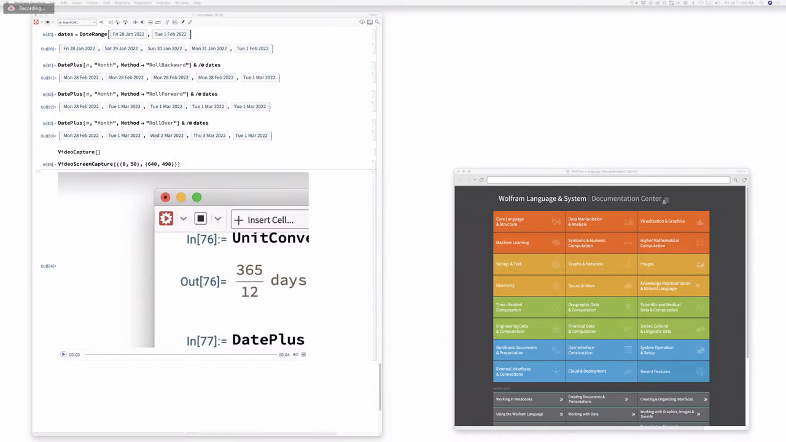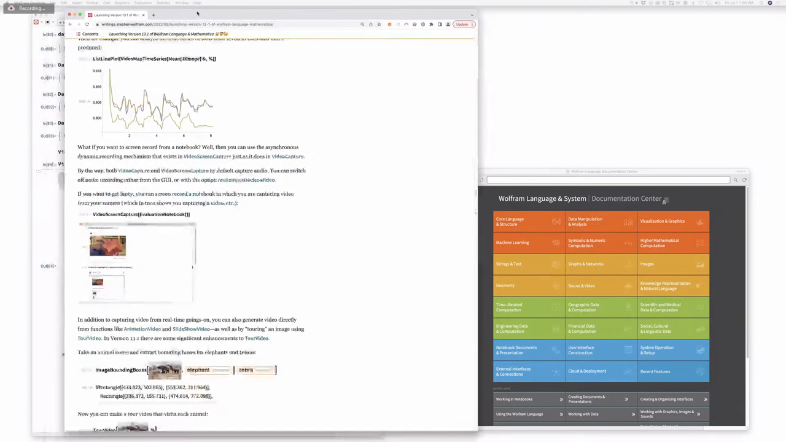You can go ahead and do all kinds of stuff. Like I have an example here where I did video screen capture on the evaluation notebook, which itself was doing a video capture. And there you can see the result of that.